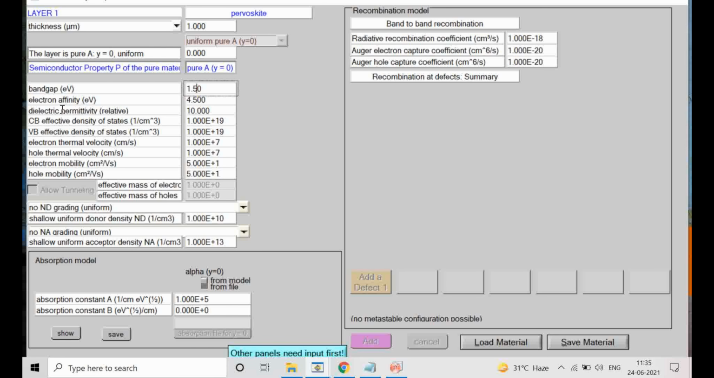Maybe the dielectric permittivity may be changed, so I have to search the literature. Then only can I exactly claim that my device is near to CdTe. Then the hole density may be higher, say 16, because of the p-type material. The absorption coefficient is okay.